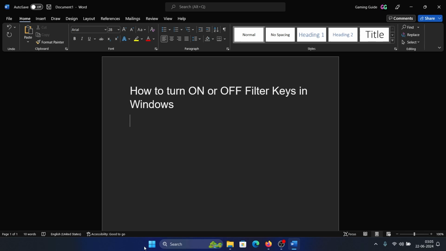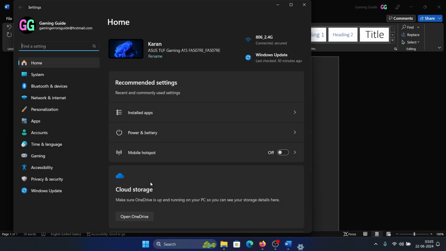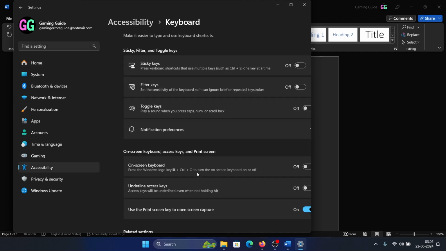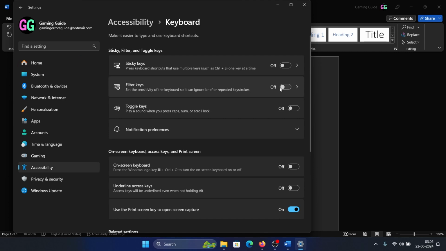So first of all, right click on the start button and select settings from the menu. Now go to the accessibility tab on the list on the left hand side. In the right pane, scroll down and select keyboard, and you'll find filter keys here.